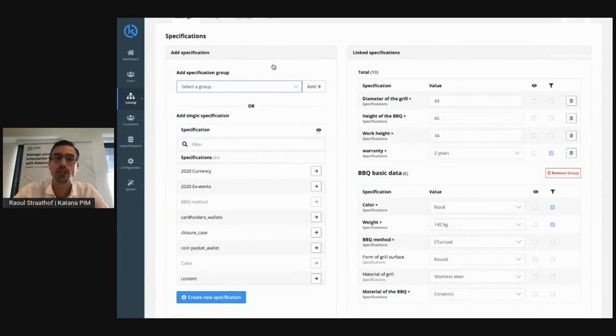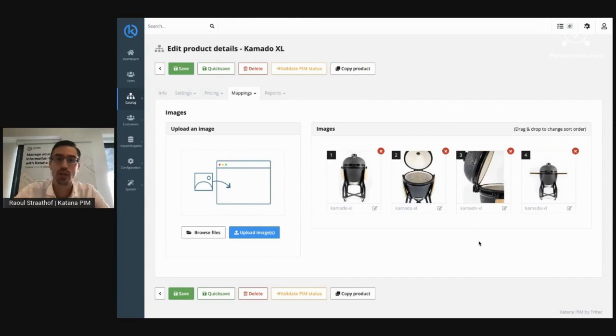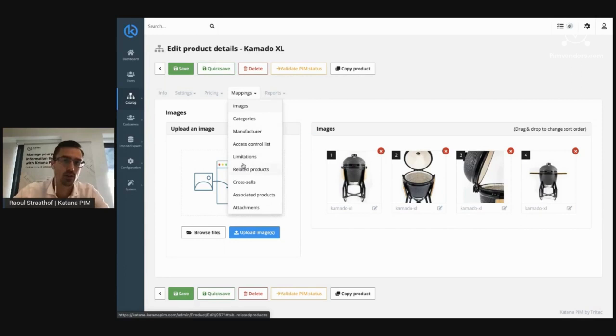Same thing for images. Just add the images, drag and drop. It can go to an FTP environment, and can also go through an import feed mapper, which I'm going to show a little bit later. Same thing with manufacturer. You can add brands, for filtering within the API and everything.